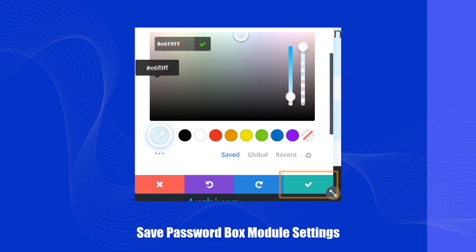Once you've finished customizing the content and design settings of your Password Box module, it's important to save your work. To do this, simply click the green check mark located at the bottom of the settings panel. This will ensure that all your changes are stored and applied to your page layout.